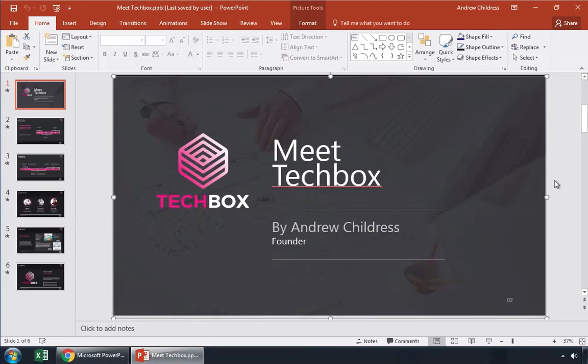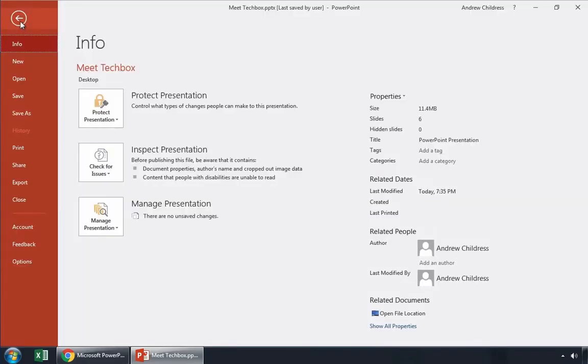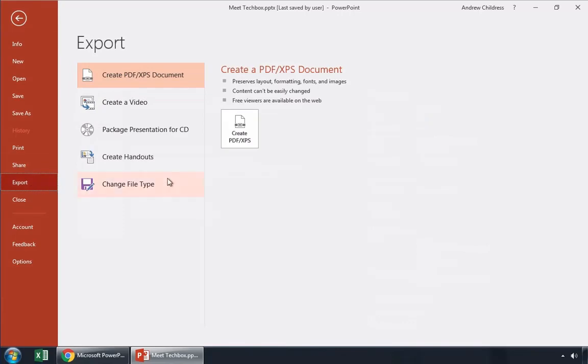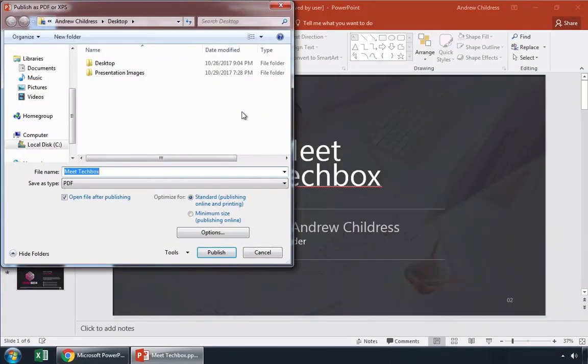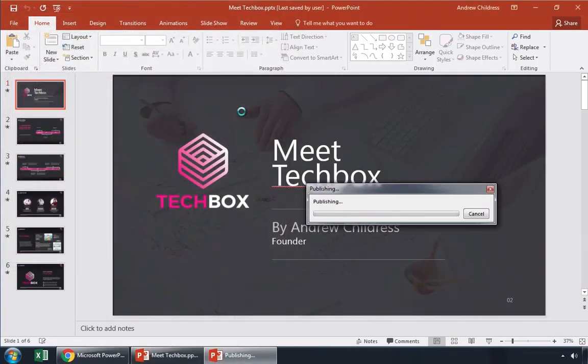My favorite way to do that is to save a presentation as a PDF. Just in case your recipient doesn't have PowerPoint, it's thoughtful to give them a PDF. To do that, let's go to File, Export. Now, let's choose Create PDF/XPS document. Now, we'll simply go ahead and pick a place to save our PDF, and then save it.